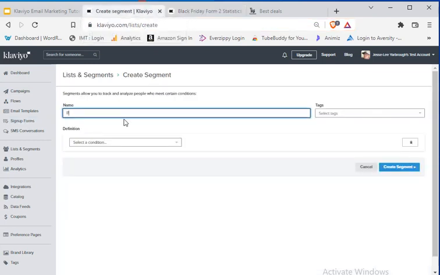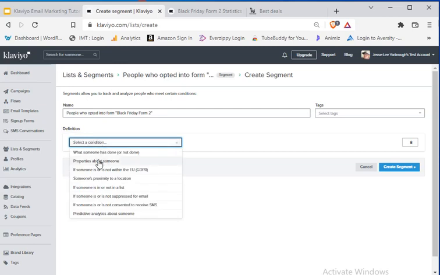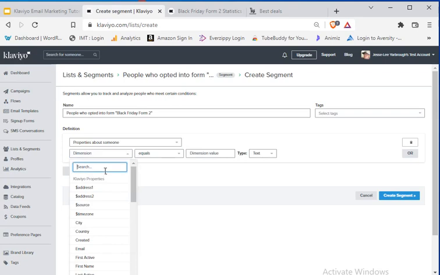So we're going to say people who opted into form Black Friday, what did I call it? Form 2. Right? Now, you can come here to definition, grab your definition. We're going to say properties about someone again, and we'll filter by the same consent form ID.